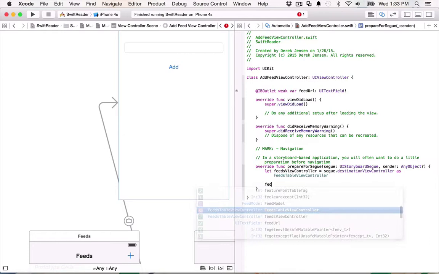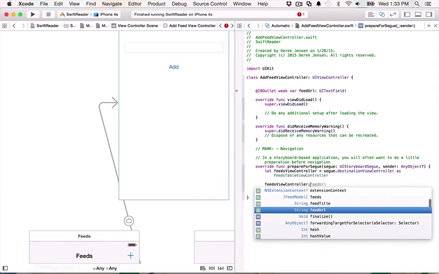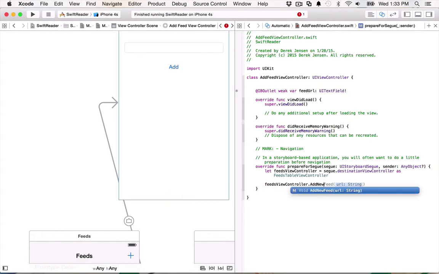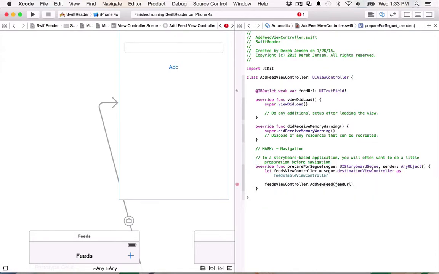And now, within that feeds table view controller, we want to use that function that we just created called add new feed, and we want to pass into it whatever the user typed into our feed URL text field. But we can't just leave this in here, because a feed URL is actually a UI text field, and we need to use its text property to get access to the data that's there. So we'll go ahead and hit save.